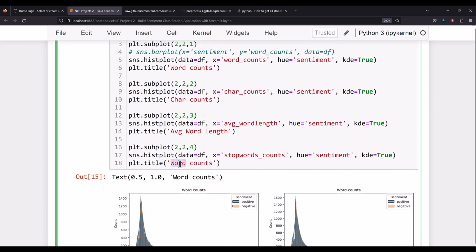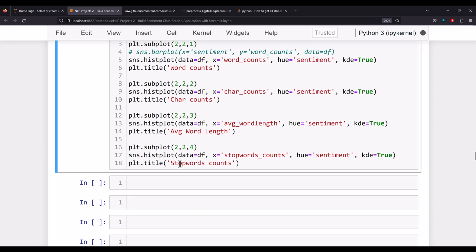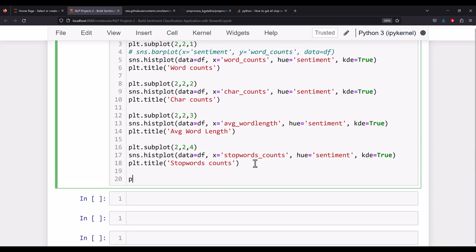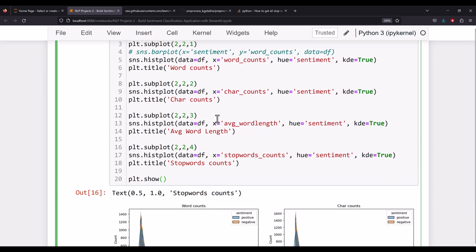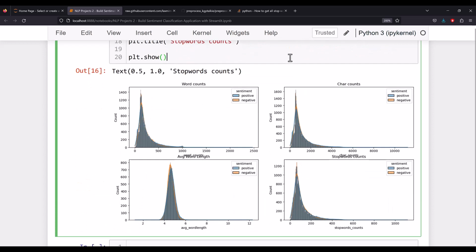Thereafter here you have the stop words count. Let's plot this. Finally, you can write here plt.show to remove this text data. Alright, so what I see again here is that for negative reviews, the average word length seems a little smaller than the average word length for the positive reviews.